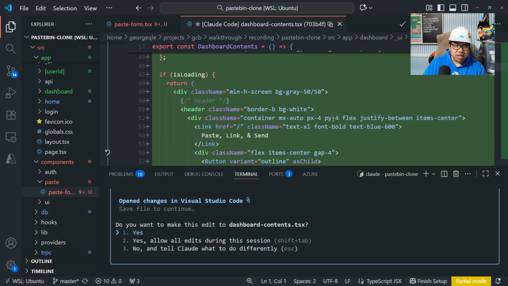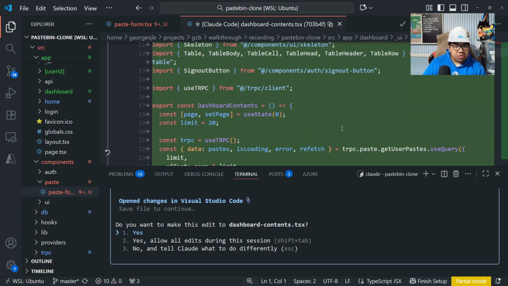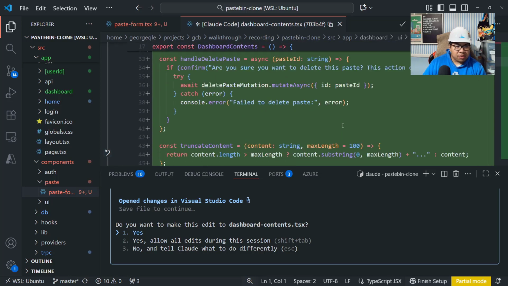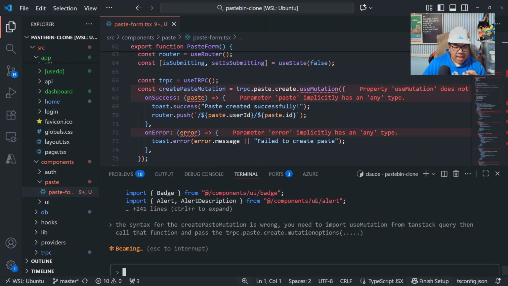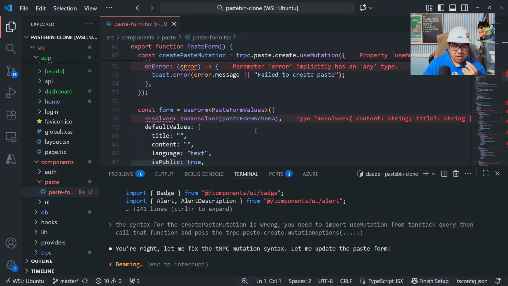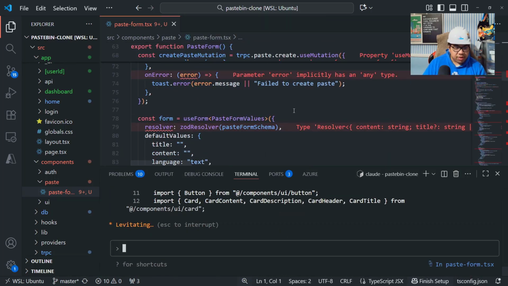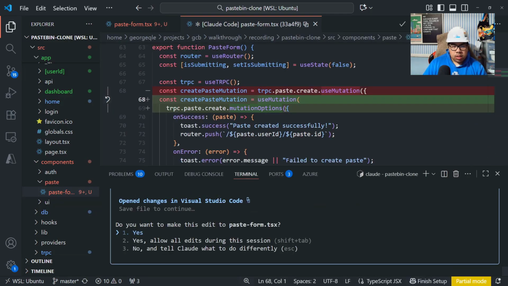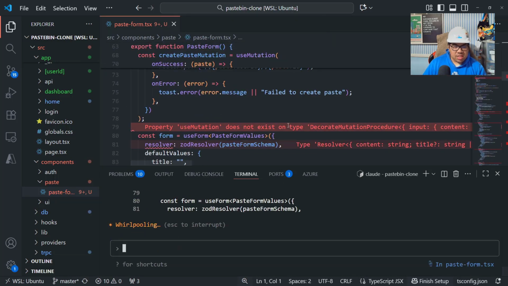Okay, so we're just creating another one of these. Again, the use mutation syntax is wrong, so once it fixes it for one, I'll go back and tell it to fix it for all the others. Hopefully it auto figures that out. Cool. So that's correct there. Pulling that import in at the top. Okay, use mutation options. Great. Looks good.